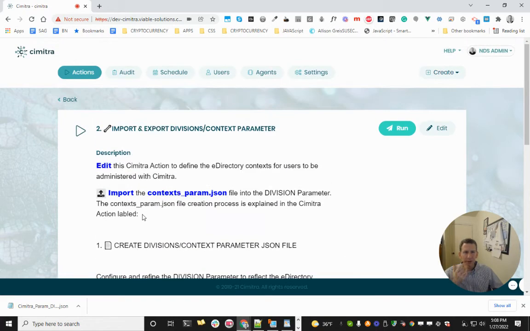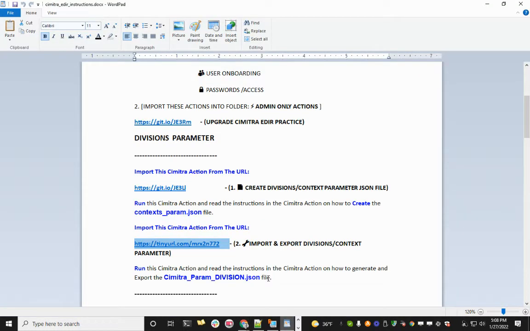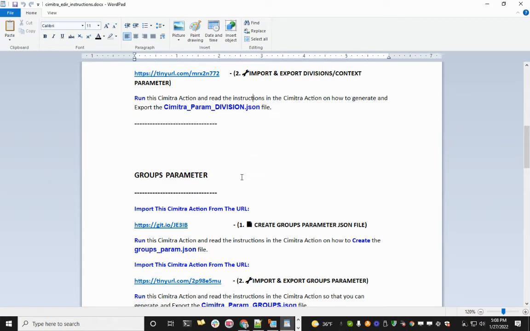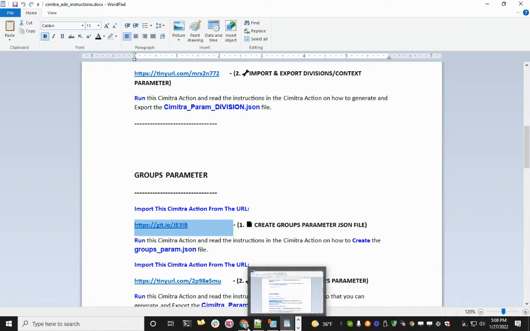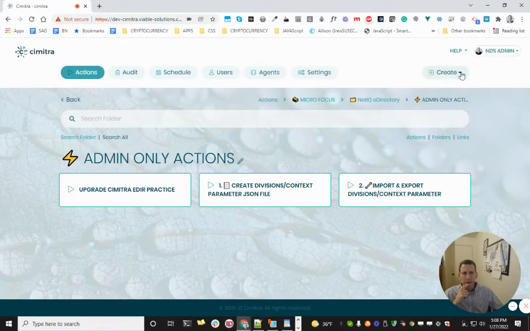Now we've got to do really the very same thing for groups, okay? So we're going to go here. Let's go back to the documentation, okay? And it said, okay, great. You got your Cimitra param division JSON file. Now we need to work on groups, okay? So let's come back over here, and we need to get into the browser. Here we go. Okay, so we're going to say create, import.